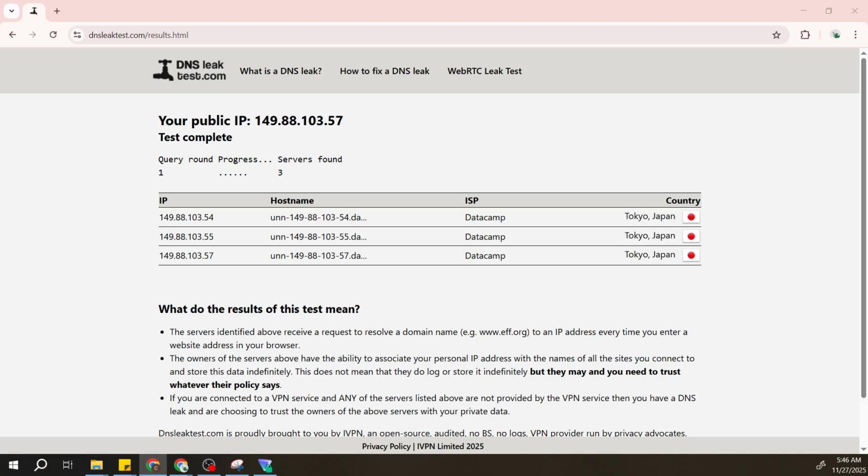If the site clearly shows your provider's name or your home region as a DNS resolver, that indicates a DNS leak. If you spot anything off, try disconnecting and reconnecting to ProtonVPN, switching to a different server, and repeating the test. Running the test twice helps rule out temporary network glitches.